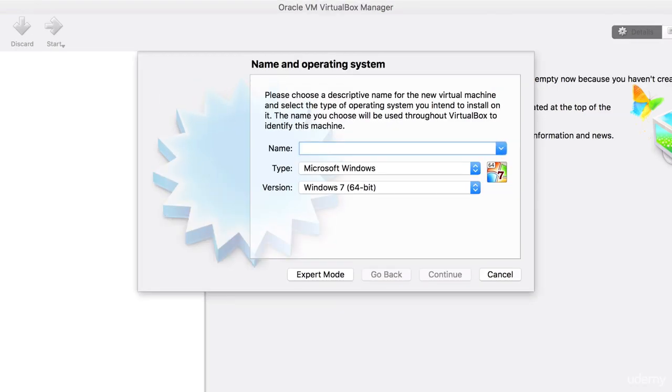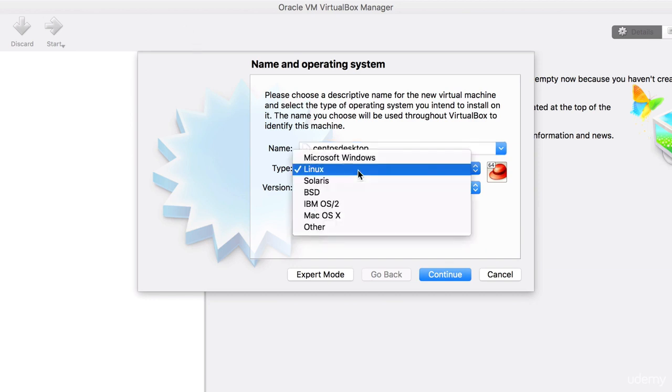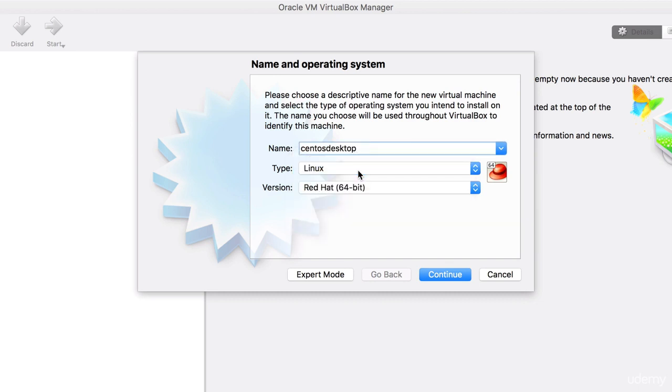You can see here that it asks you for a few bits of information: the name, the type, and the version. I'm going to name my virtual machine CentOS Desktop. As I typed that in, VirtualBox automatically selected Linux as the type and Red Hat as the version. If it didn't, we could simply use the drop-down boxes and make the appropriate selections. So once we have our name, our type, and our version set, we can click on Continue.